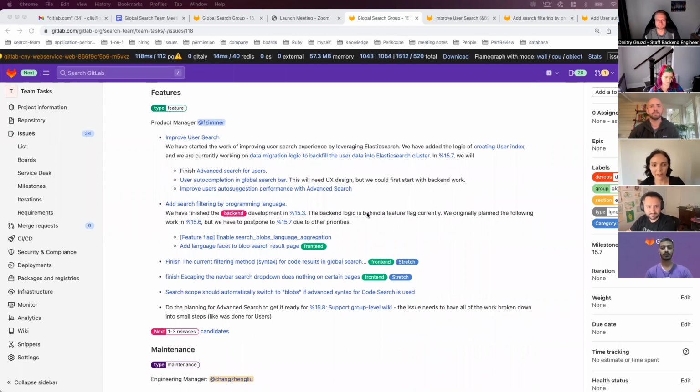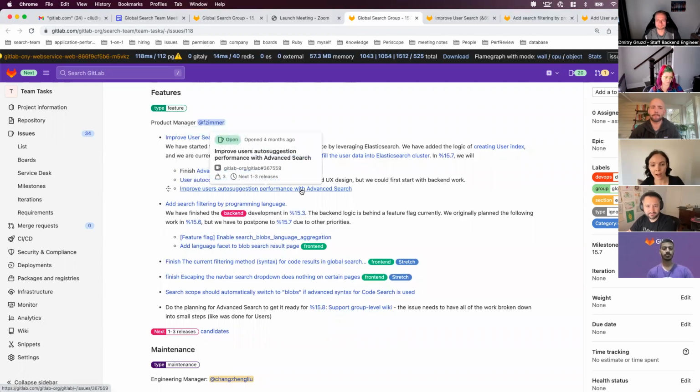Next up in 15.7, we'll also be adding auto-completion for users in the global search bar, similar to the current auto-completions we have there. And then finally, we'll also be improving the API for user search by also leveraging Elasticsearch. That is all for me.